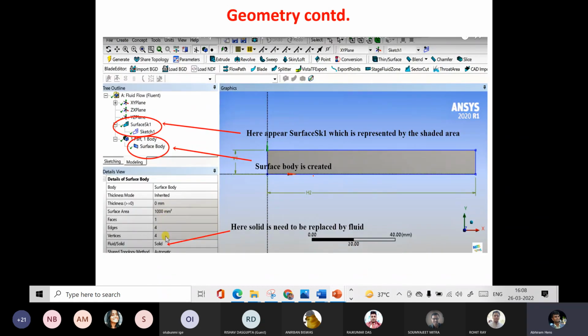The moment you click that, a surface will be created in this way, and you see that the surface SK1 appears, which is represented by the shaded area. By default, some name will come. The moment you create a surface, it will have some name. You can change the name according to your choice by renaming it. So this is showing surface SK1, and this surface body is created.